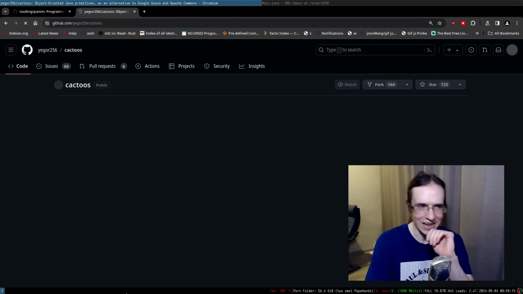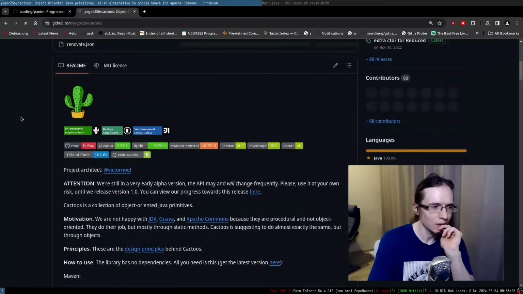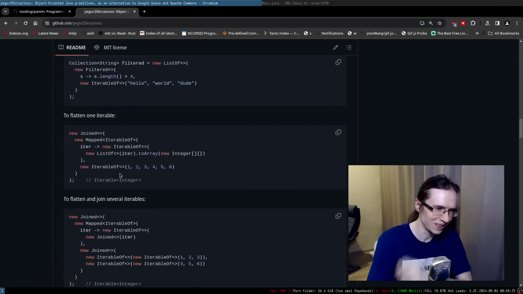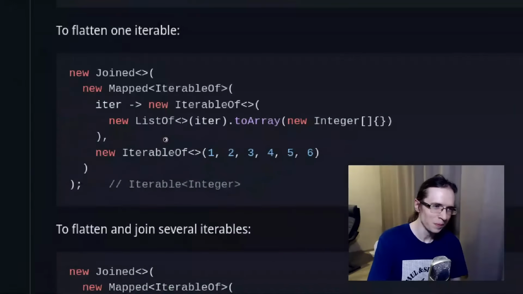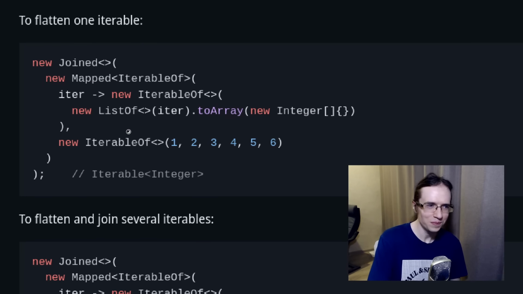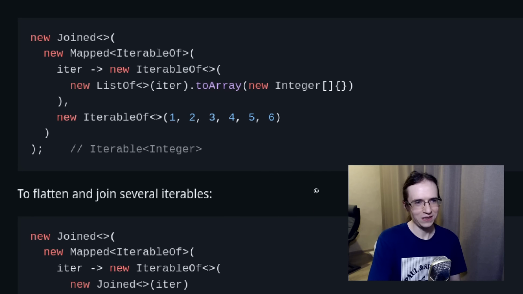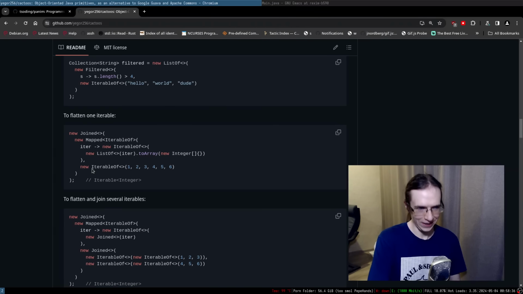Right. So what he's trying to do, he's trying to program in Haskell but using Java. But I mean, it's a valid idea, right? It's a valid idea, but this is more like Haskell.